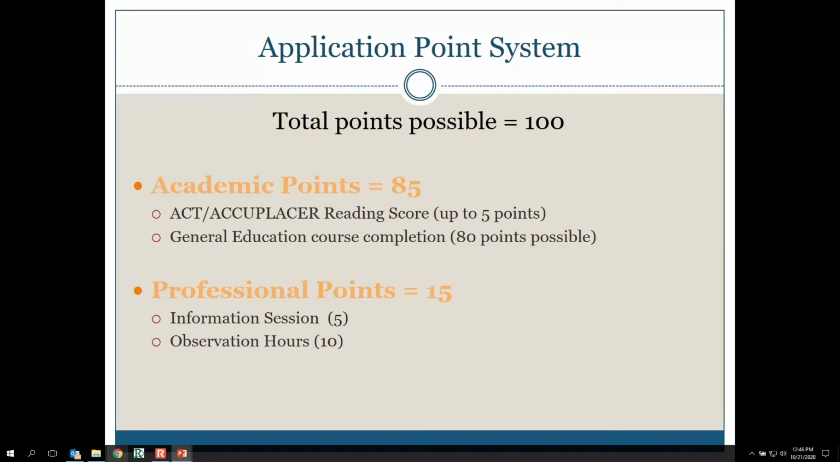The program works off a 100-point system. 85 of those points come from academic points. 15 points come from professionalism points. So this is kind of how the points are broken down. Of those 85 academic points, up to 5 come from that reading assessment score from your AccuPlacer or the ACT. And then the other 80 points come from completion of general education courses. Then the 15 professionalism points, up to 5 for the information session, which if you're watching this video, then you are on the right track to getting up to those 5 points. And then 10 points for your 5 hours of observation.